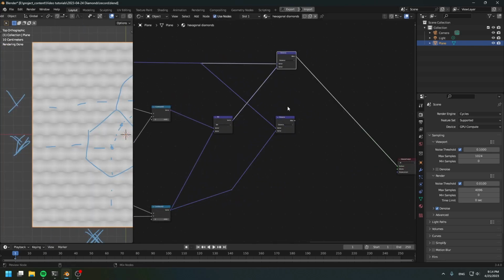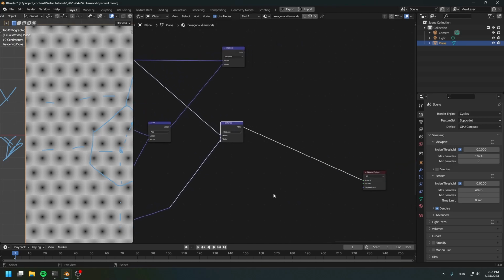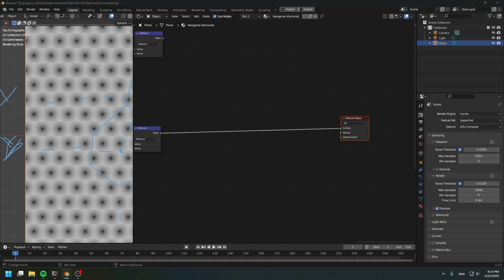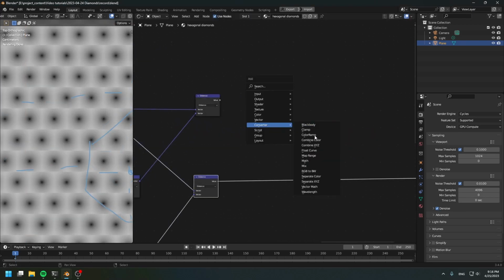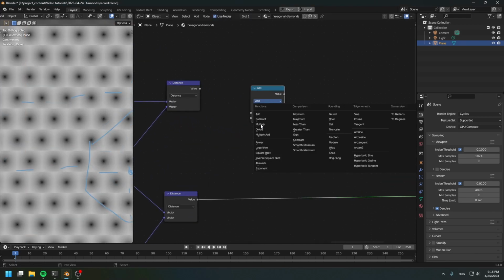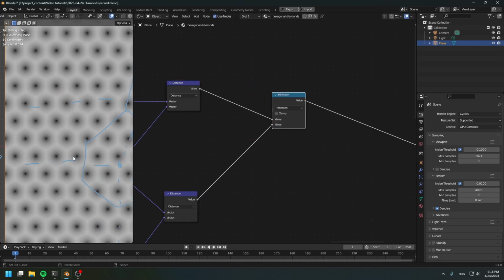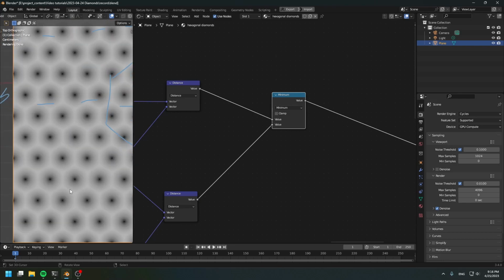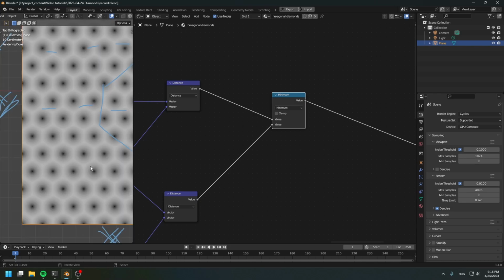If you have something like this, then you must be right. But if you have something different than this, then you have to go back and find where you messed up. So let's assume that you managed to achieve something like this, and let's move on. Alright, next let's create a math node and use minimum and connect these over, and let's see. As you can see, we successfully created a hexagonal grid, but this is not done yet.